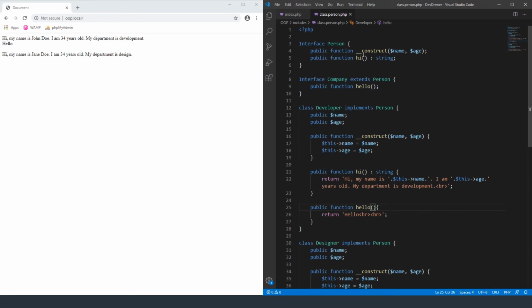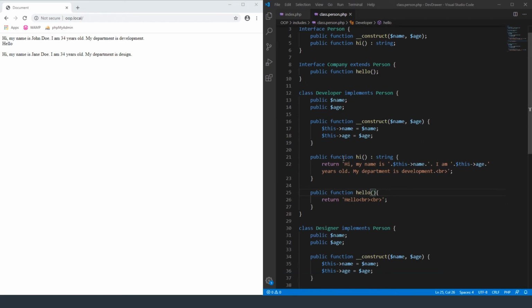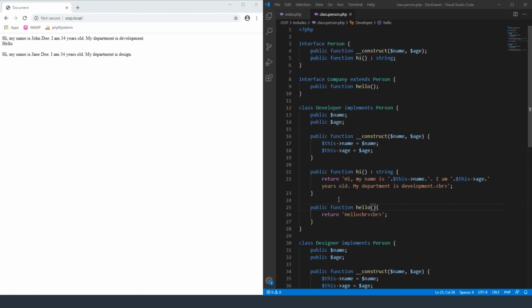So we got the person here that's requiring that. It's requiring this. The company extends the person. I think we should be able to implement company. We should still be able to run both of these even without it being declared. Okay. All right. So that's what I was doing wrong.